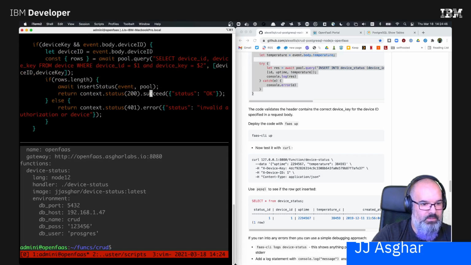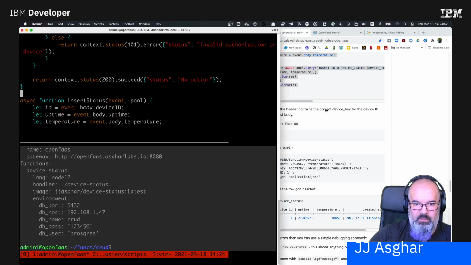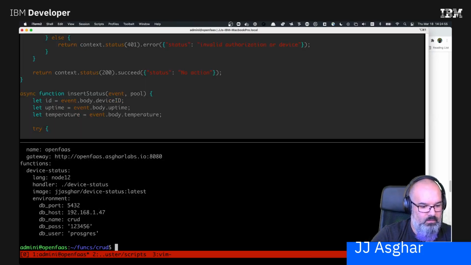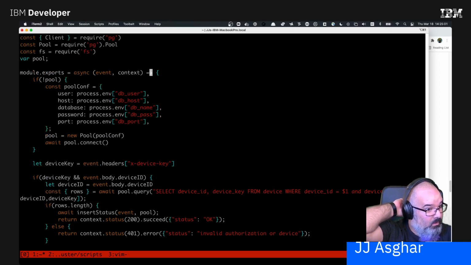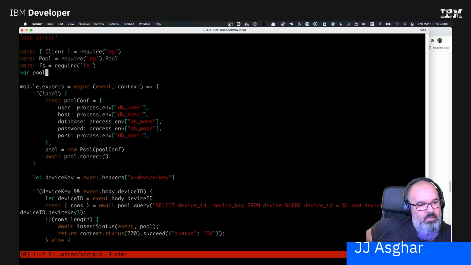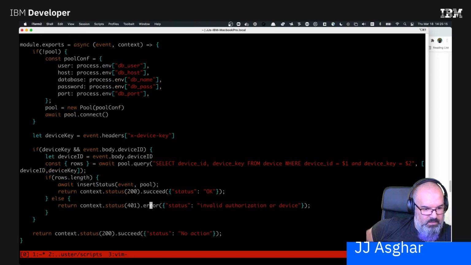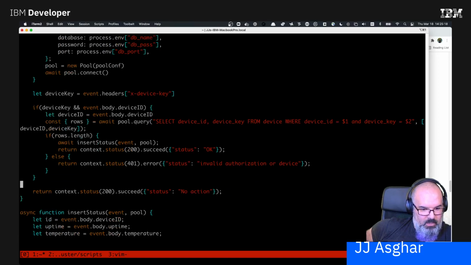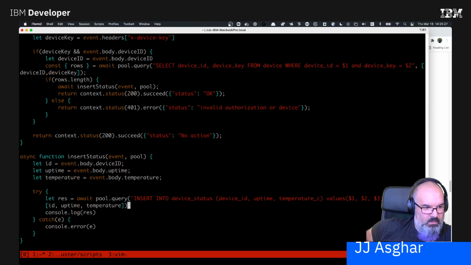Do we need to change anything else here? I don't think so. I think that's everything we need. Double check it. We bring in PG. We make our connection. We wait for a query of that. If the device key and the device ID is sent, then we bring back 200. If nothing happens, send a 200 and status of no action.